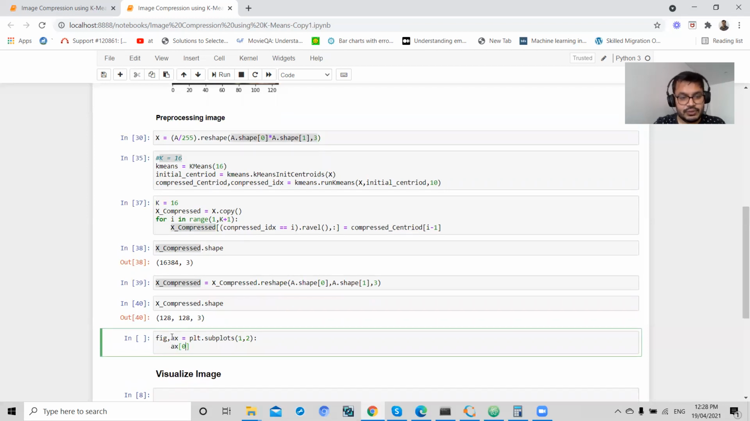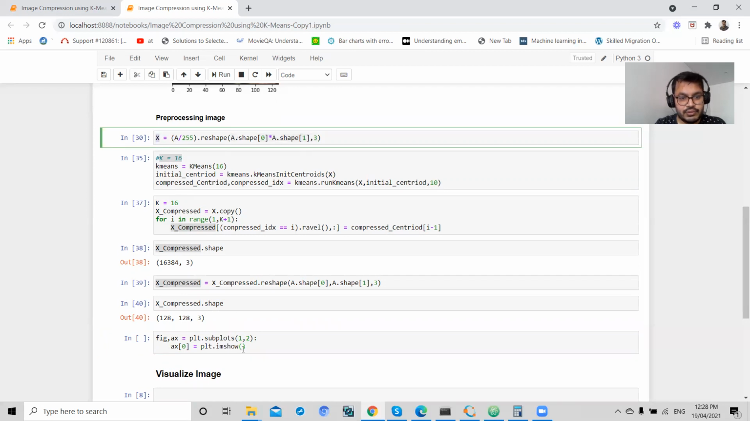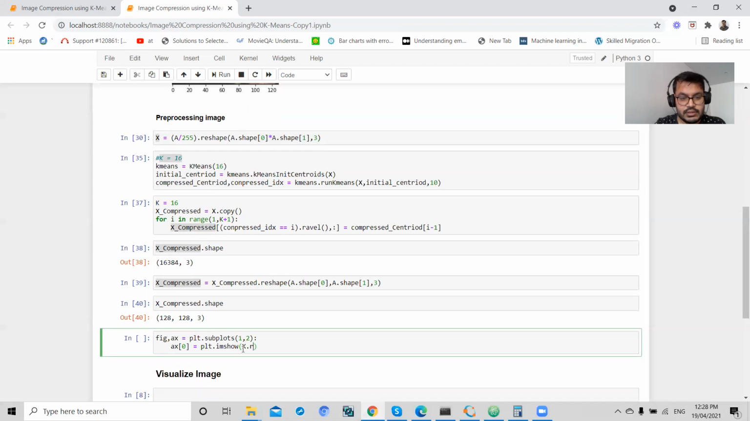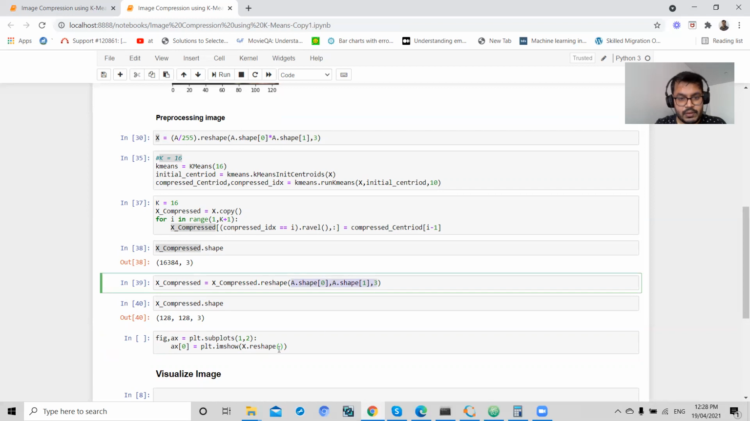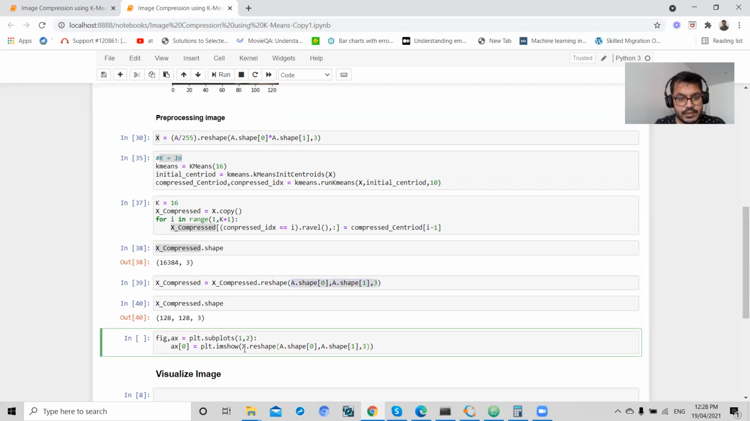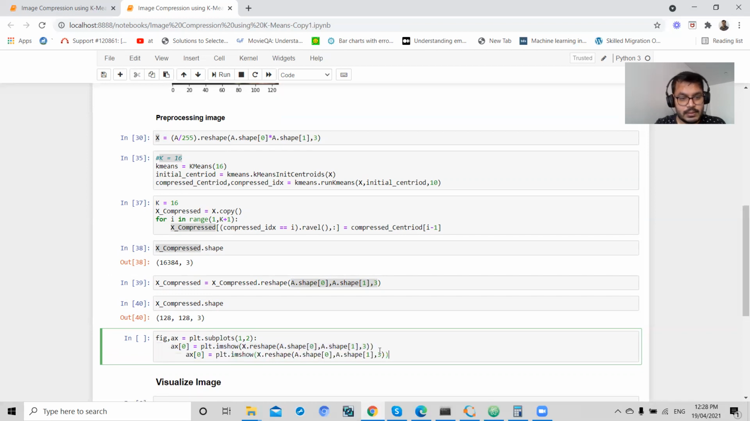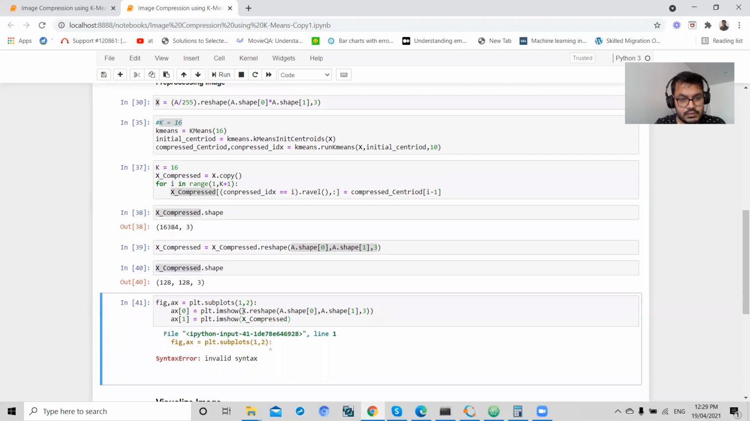So my ax of 0 is equal to plt.imshow, bracket, this one x. Again I need to reshape it to the original dimension. So this is my original, and this is my compressed image.